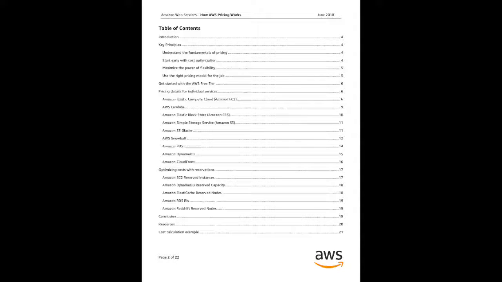Start early with cost optimization. Adopting cloud services is not just a technical evolution. It also requires changes to how organizations operate. As you move from IT being treated as a capital investment that happens periodically to a world where pricing is closely tied to efficient use of resources, it pays to understand what drives cloud pricing so you can build a strategy for optimizing it. Page 4 of 22.